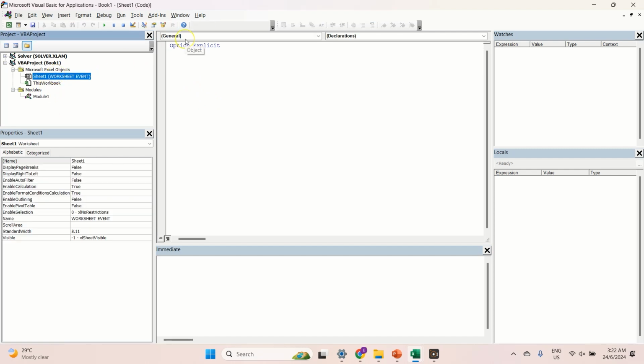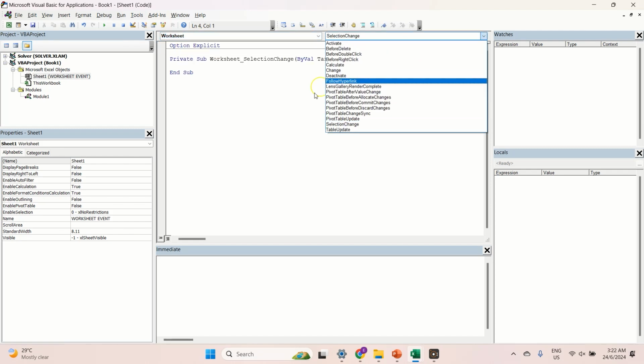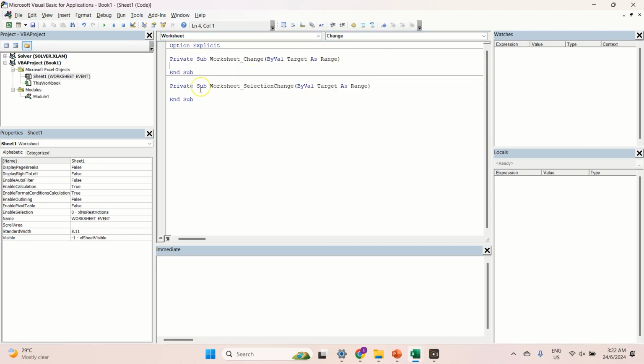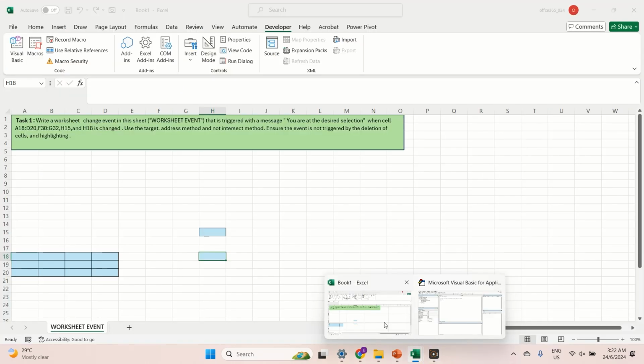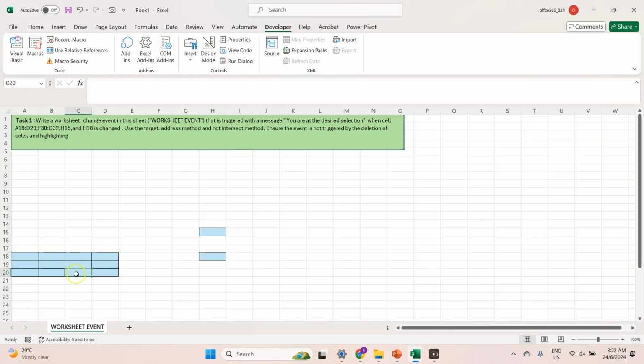And what was the event that we were supposed to use? The worksheet change event. The difference between selection change and change is that selection change is when you are shifting from one cell to another cell. If you're just moving from one cell to another, that's the selection change. Change is when you are making entries or removing entries from the cell. Whenever you are tampering with the values in the cell, that is considered change.